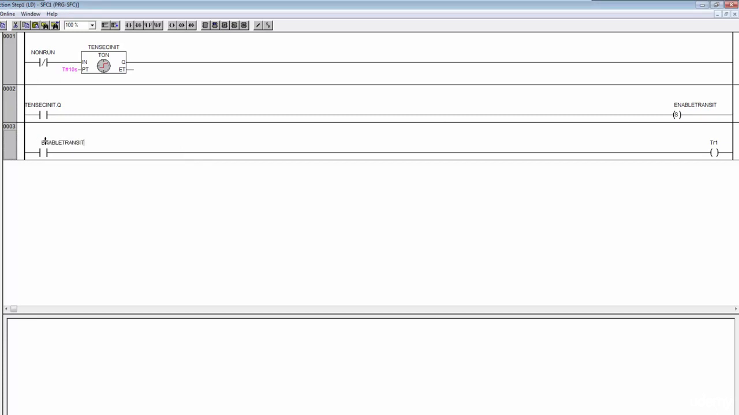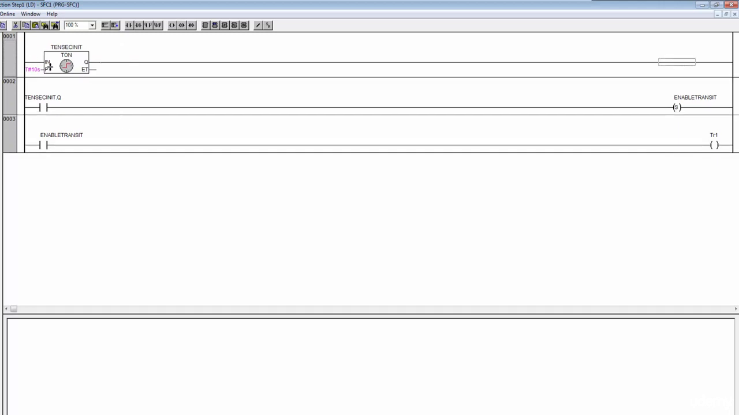And then we'll come down here and we'll put a contact on that. So let's pull up our enable transit. And once we energize that, that'll stay energized forever. And actually, looking at that, since I'm not going to use that bit after all, we can go ahead and get rid of that. So we can energize our timer perpetually. And once the timer fires, then we're going to go ahead and enable the transition. And from then on, it should always be enabled. Okay, I think we've got some working logic there.